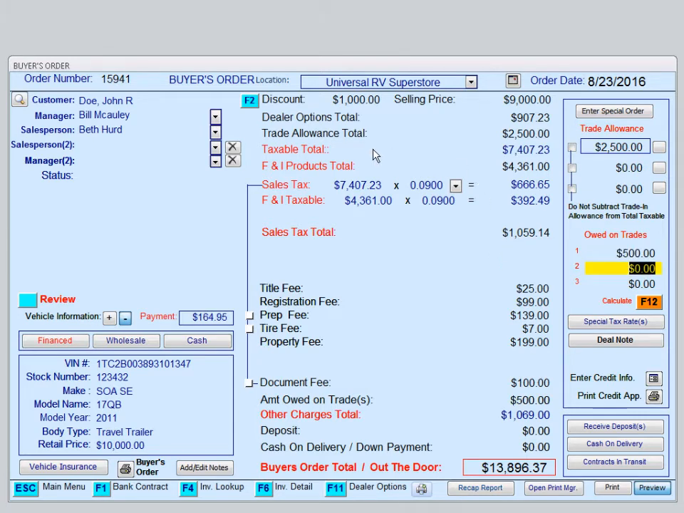Your total F&I products, such as service contract and tire warranty, which are added on the second page, will appear here. I'll explain that page in another video. Sales tax is automatically calculated, but you have the option to change it in cases that negate so.